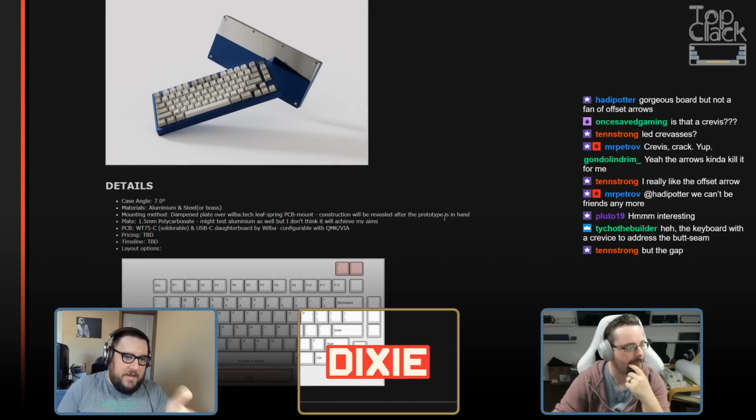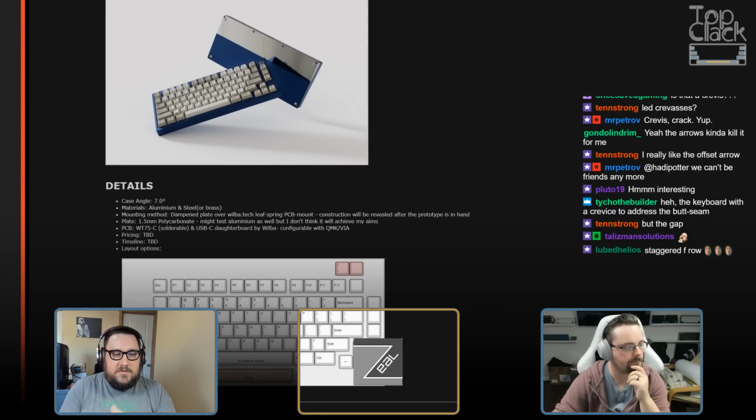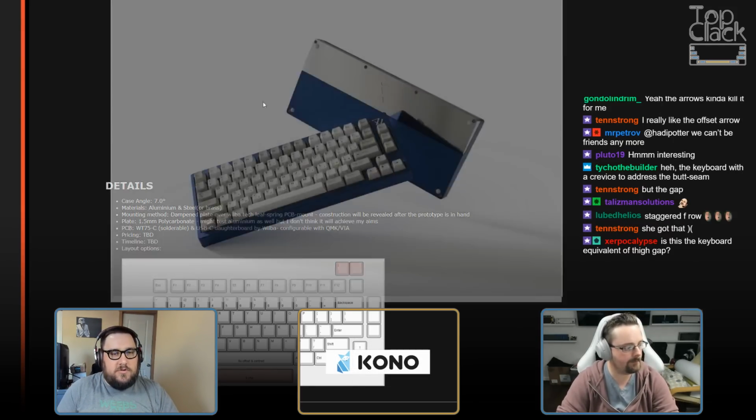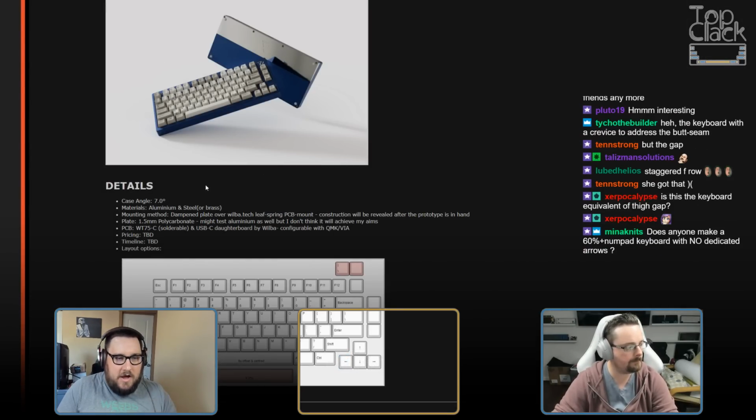So let's take a look at some of the specs. So we do have a case angle of 7 degrees. The materials are going to be aluminum and steel or brass. I'm assuming the steel or brass refers to this actual weight here. Yeah, I imagine it does. The case itself is probably only going to be offered in aluminum.